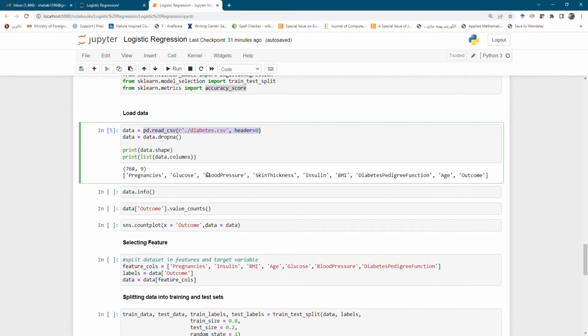and later you have to do some pre-processing. For missing values, we use the dropna method on the data variable. Then we print the dimension of the data that you can see. After you put the print, this is the dimension of your data: 768 rows and 9 columns.